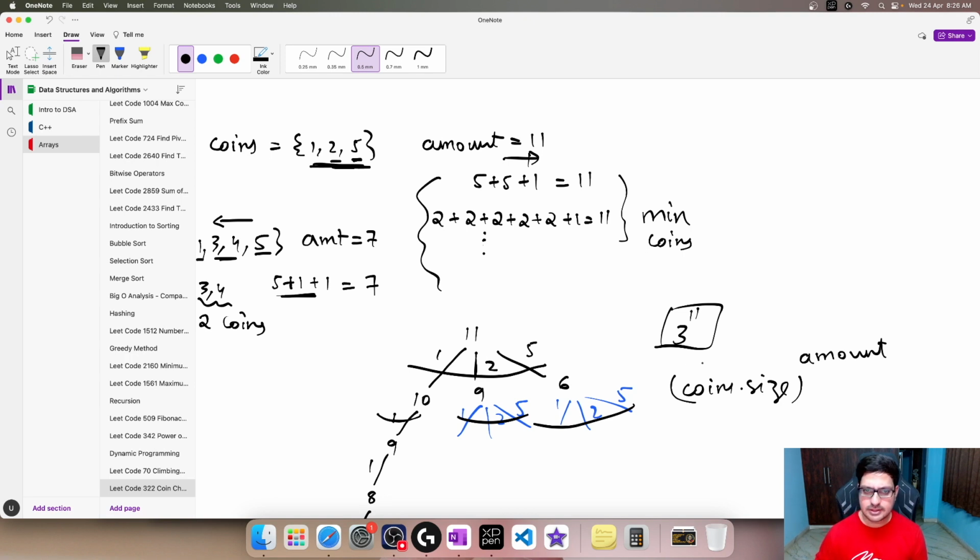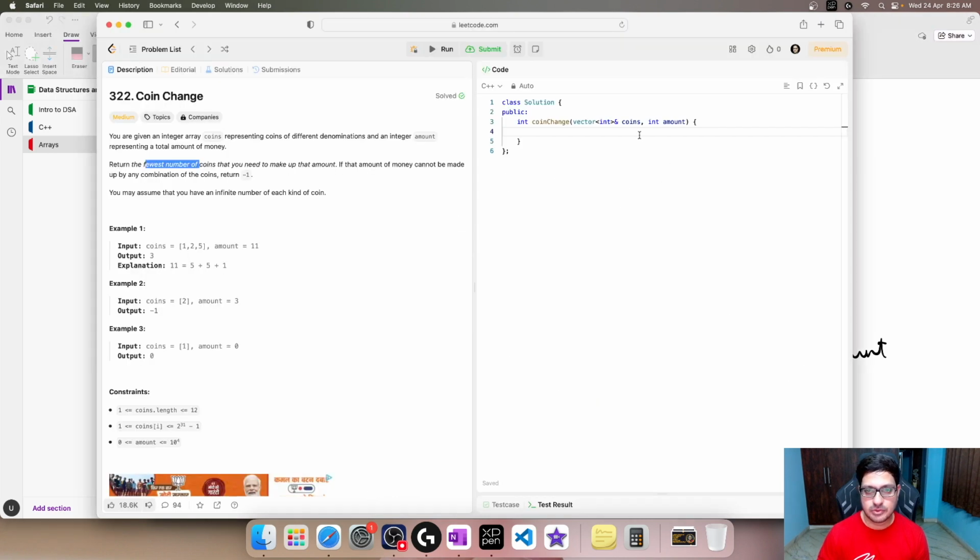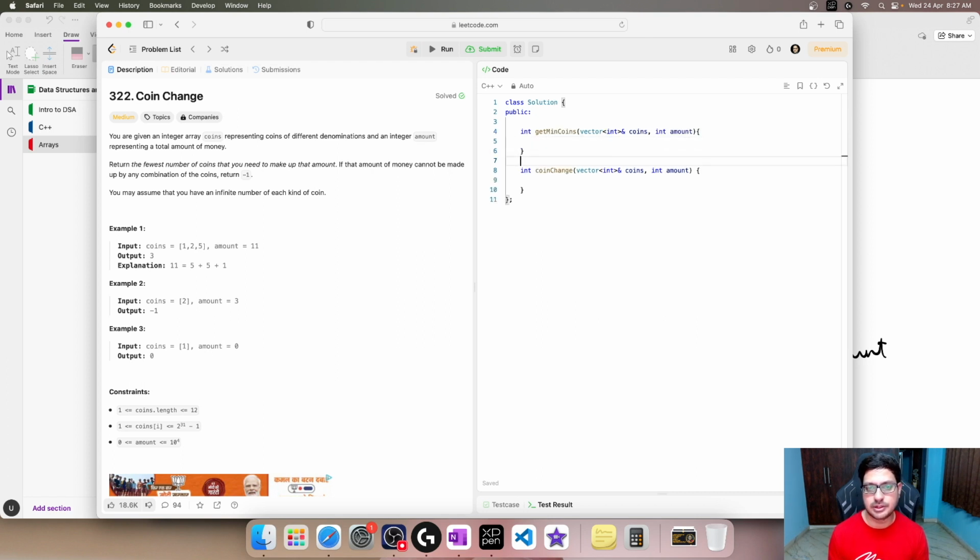Okay, so let's try to code it and see how it goes. So we'll build our recursive solution. First let's make a function which is called getMinCoins, and we will take our vector of coins and the amount. Whatever recursion we want to do, we'll do it here, and whatever that function is returning will be our answer. So we will pass in coins and amount.